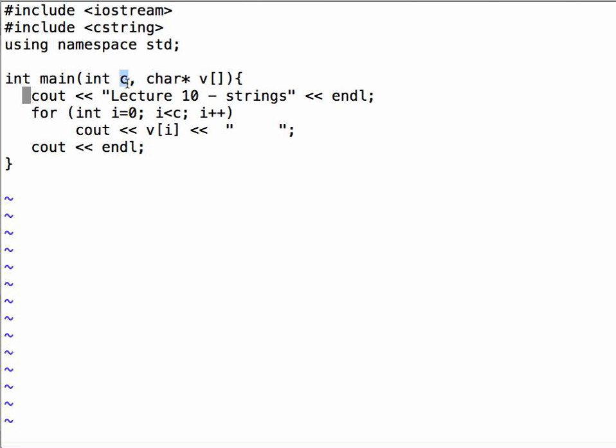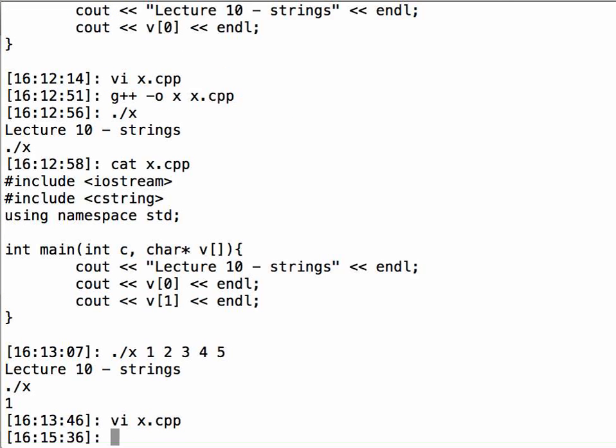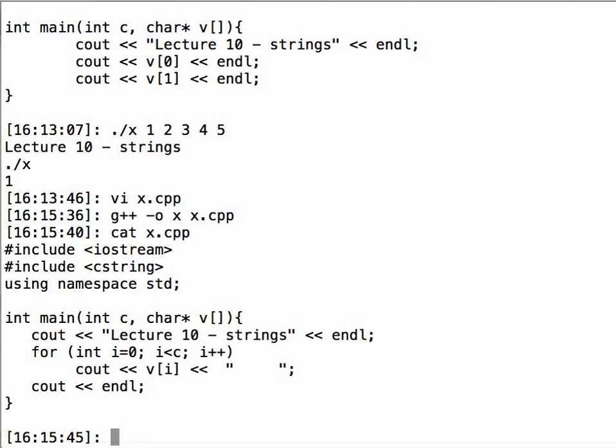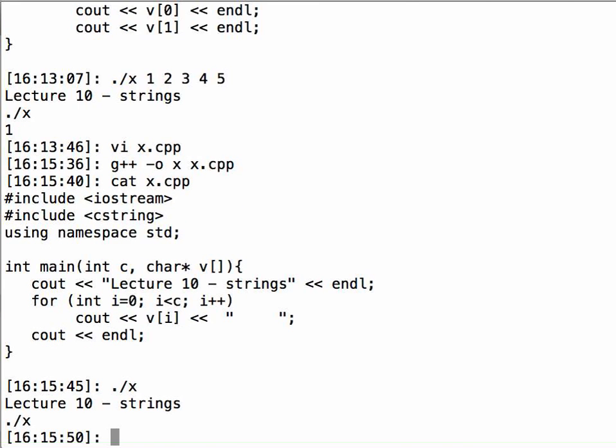Okay, so watch this now. Save it, I hope it compiles. There, it did compile. Let me list out the program. There it is, and now I'm going to run it. x. If I call the program with no arguments, I just get this printed out.